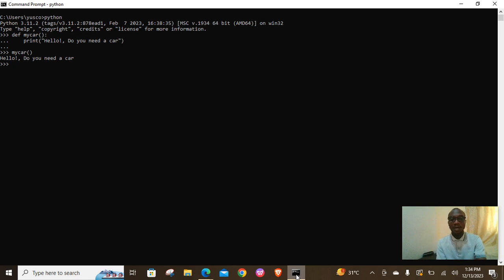Then, a function with a parameter is a function that you declare with an argument. Information can be passed into a function as an argument. Arguments are specified after the function name, inside the parentheses. You can add as many arguments as you want. Just separate them with a comma. Now, we are going to look at this example one after the other.